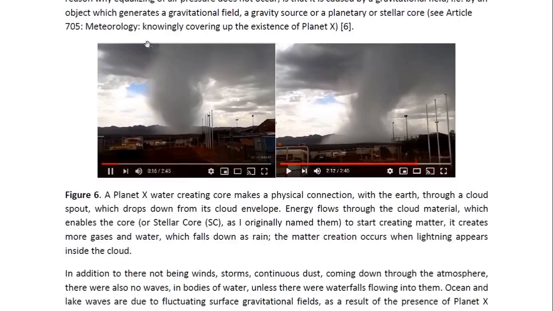And here you see one of these stellar cores dropping this cloud. This is part of its cloud envelope, and it drops. This is a spout that it drops, makes a connection with the surface of the Earth, and then energy flows through there. So it's a conduit for energy to flow from the Earth's core up to the core that's up here. And once it receives the energy, then it can start matter creation. So what happens is you see lightning, and then it starts creating gases. So often you see the cloud expanding, growing, and then soon after that, there's usually rain, if it's a water creating stellar core. And these that do these things usually are.